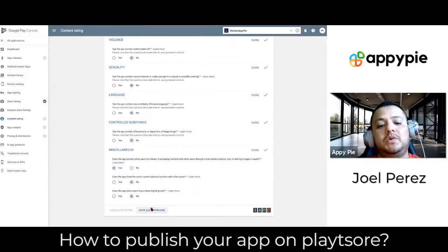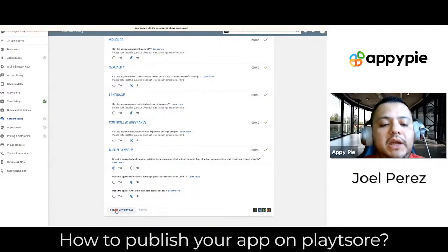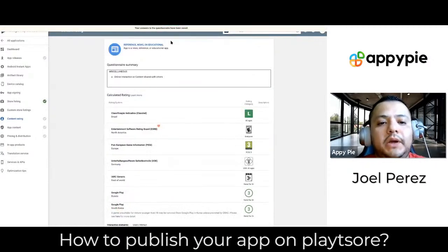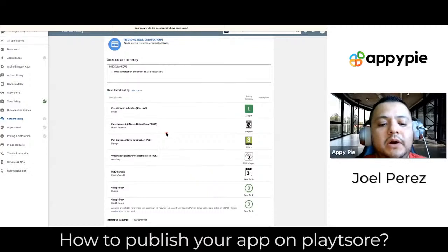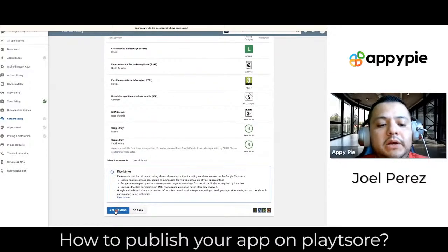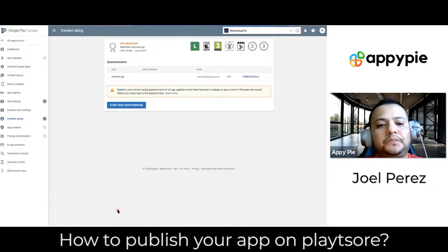After you've answered all the questions, you click on save questionnaire. Then you click on calculate rating. It's going to go ahead and do it for you automatically. And then you click apply rating.